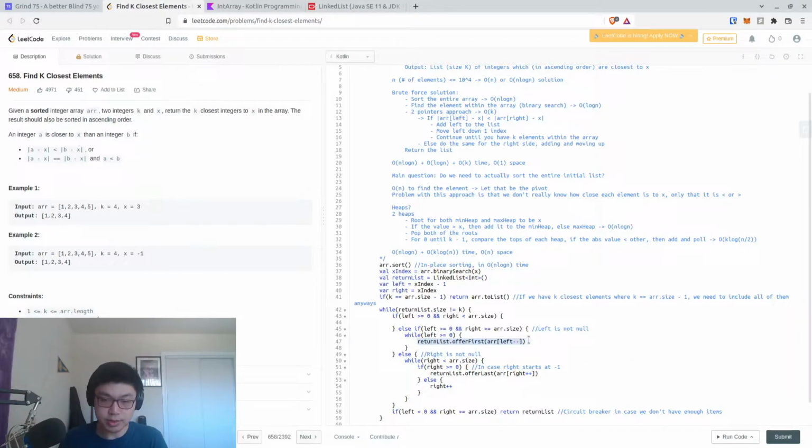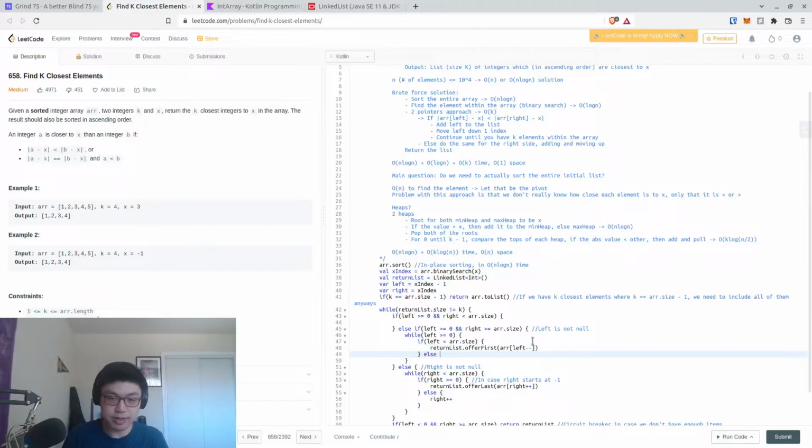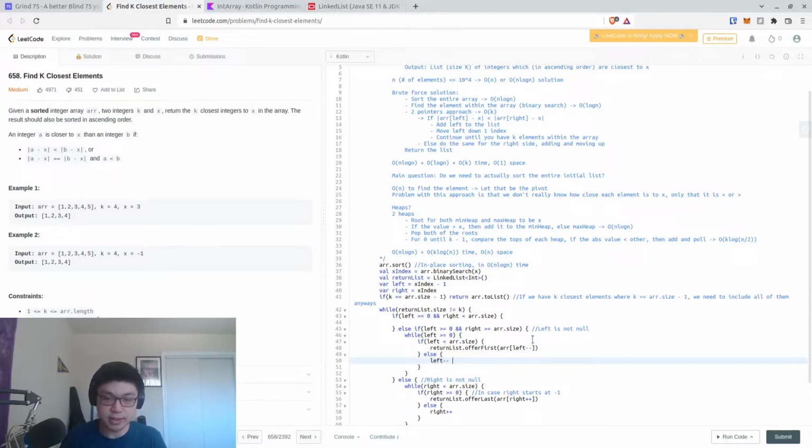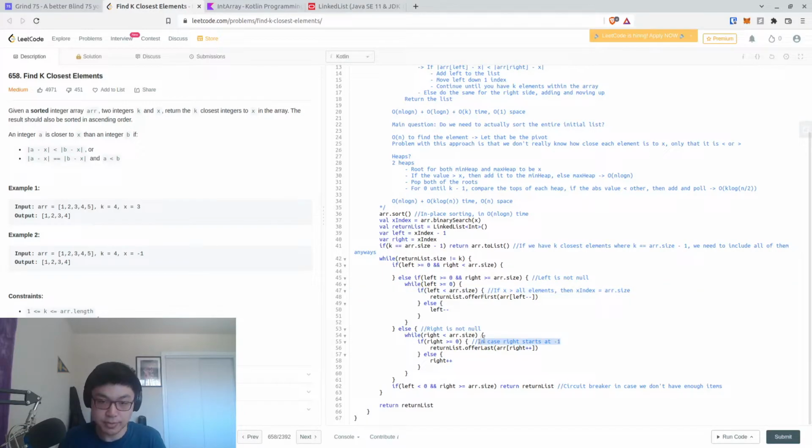And then I think we should do something similar here and say if left is less than array.size, then we do this. Otherwise, we do left minus minus, because there's a chance that if x is greater than all elements, then x index will be array.size. And if x is less than all elements, then x index will be equal to -1. So we need to do this just in case.